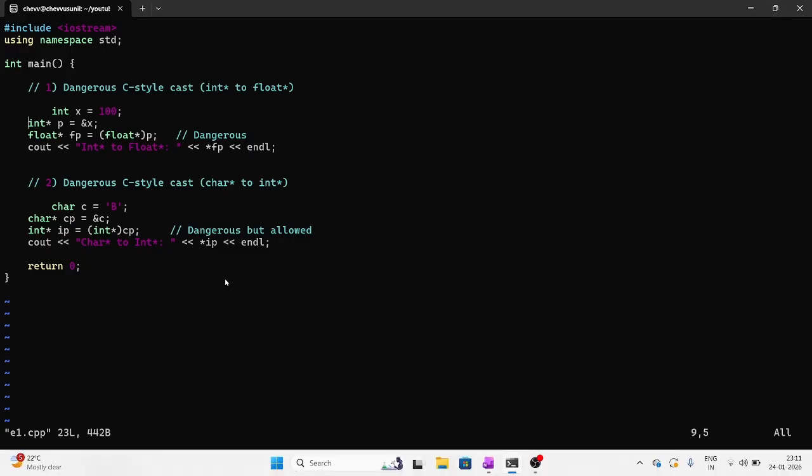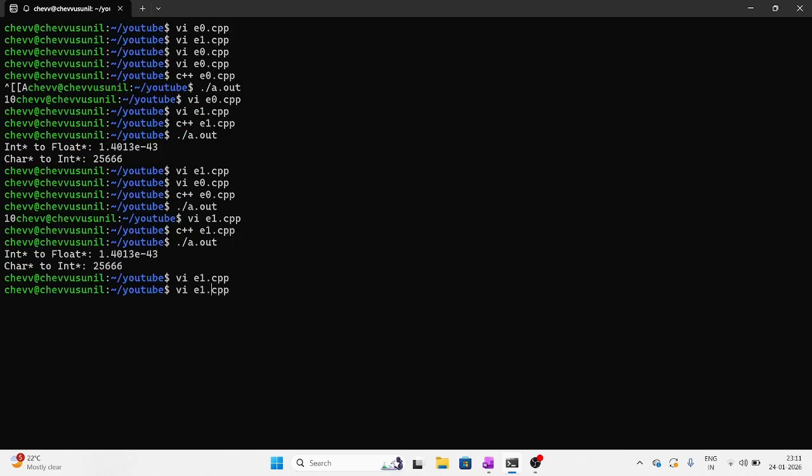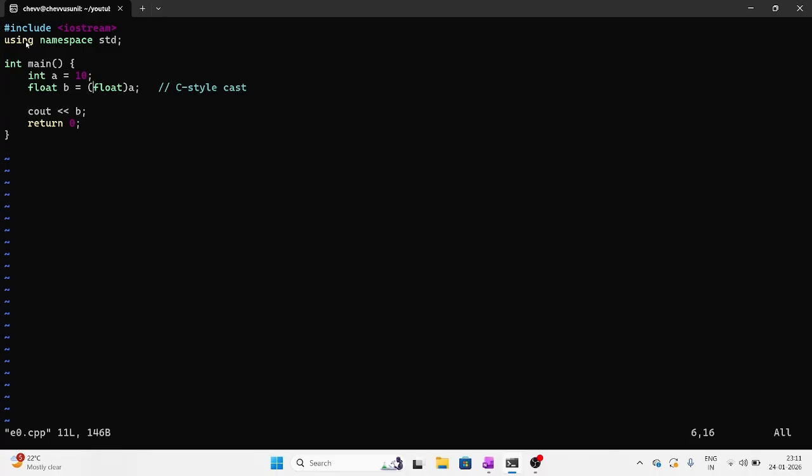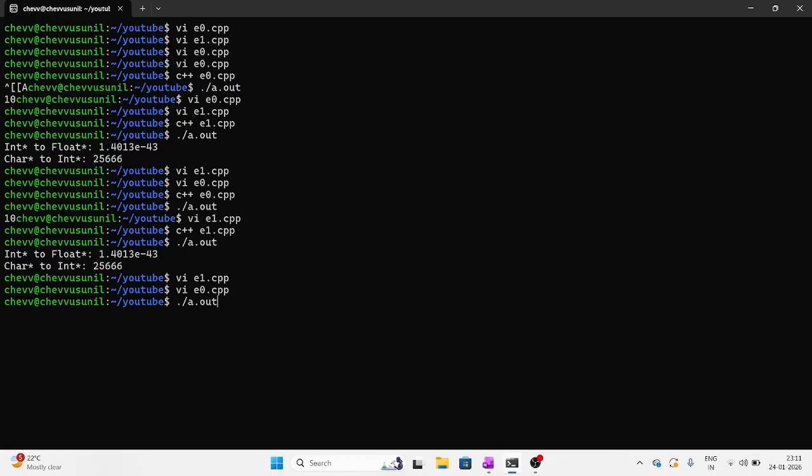So here I have the code. This is the general typecasting in C style in the C language. What actually happens here? We have an integer variable, and I am typecasting it to a float and assigning it to the float variable. It is safe, and we'll get the output. See, we didn't get any error, and we got the output as 10, right? This is a valid case in C-style typecasting.